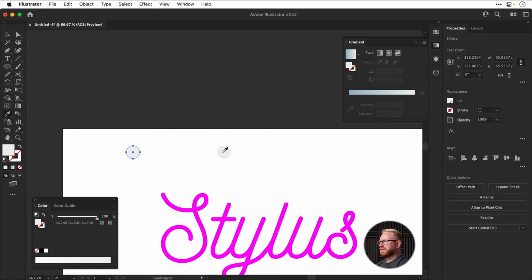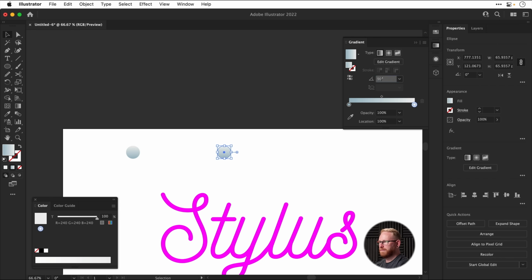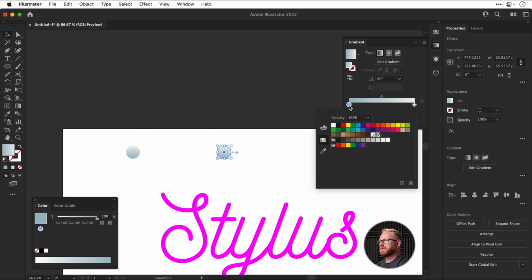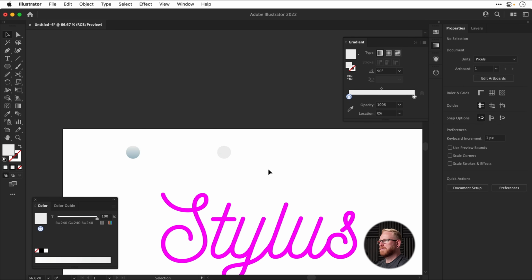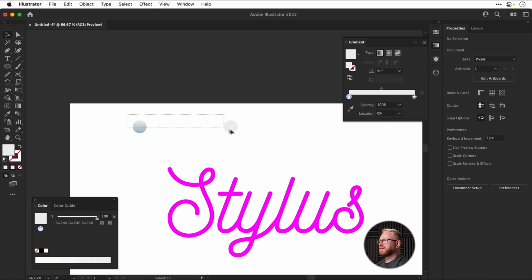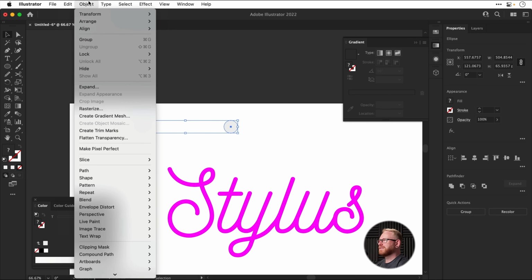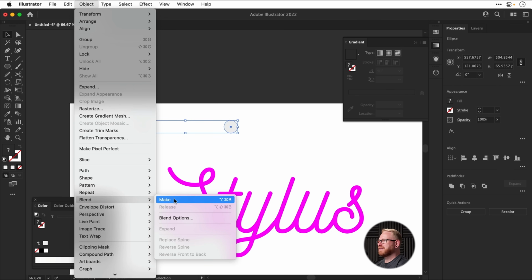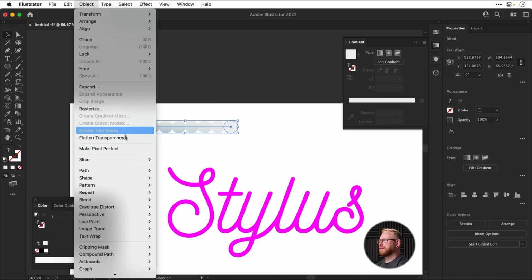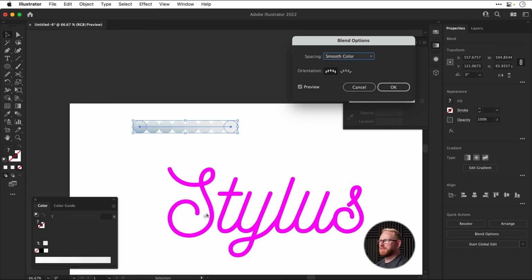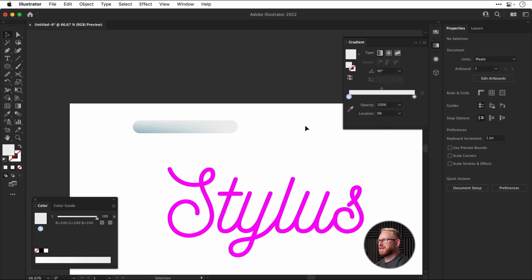And then if I sample this, oops, other way around, select the other circle, sample that gradient, darker color on the bottom, and then change that to the gray. So we've got these two colors, and now I'm going to drag over them and go to Edit, Copy first. Go to Blend and select Make, and it will do this. What we want to do is go to Blend Options and go Specified Steps, and we'll go for 500. We'll just enter a really high number so we get a nice smooth graduation.